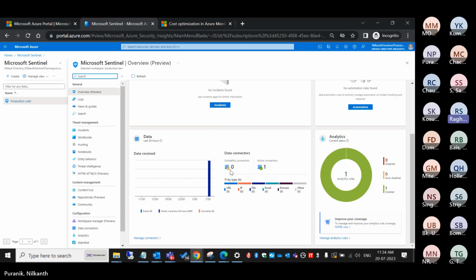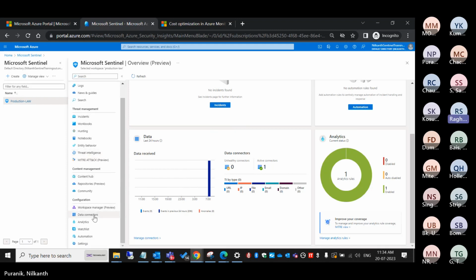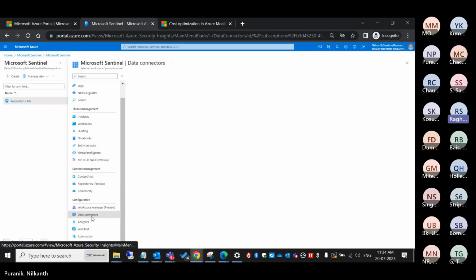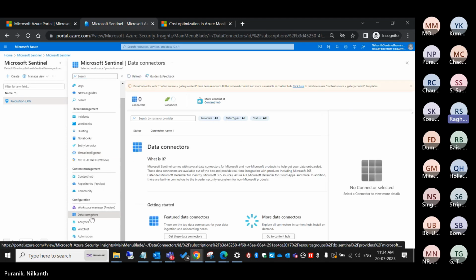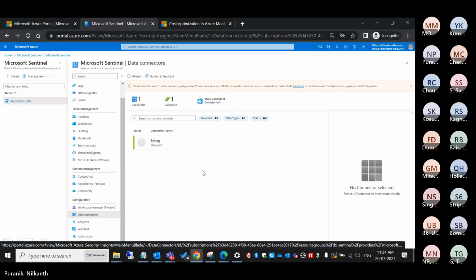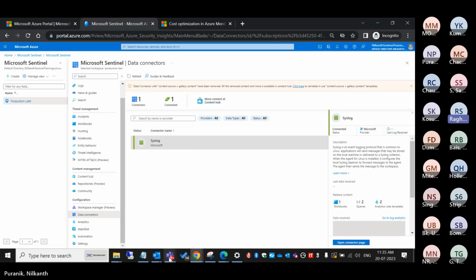So let's click on data connectors under configuration. Under configuration, you will have an option data connector, and see what that data connector is that is showing one connector. What that connector is? Syslog. Now you will also see activity log connector coming here soon. Now this connector is part of the data collection rule that you have enabled, right? You have enabled the Linux syslog part. That is why it is coming.